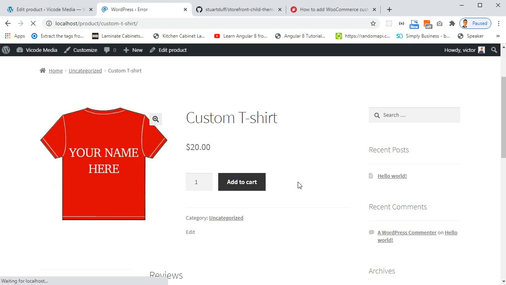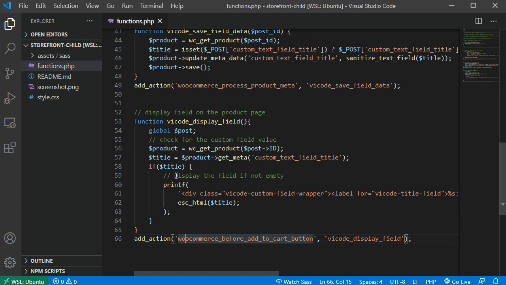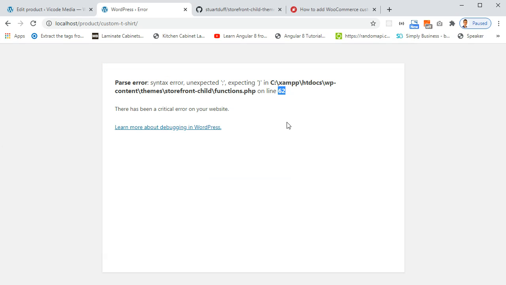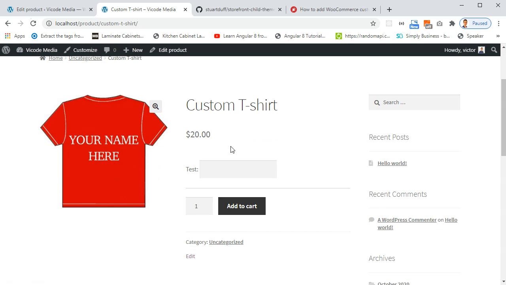So if I refresh the page, hopefully, I just said hopefully and I couldn't even finish my sentence. In the functions.php there's an error on line 60. So let's see where line 60 is. So something is going on here. Okay, so I shouldn't put this semicolon. If I go back and refresh, we see our field is here with the name, which is test.